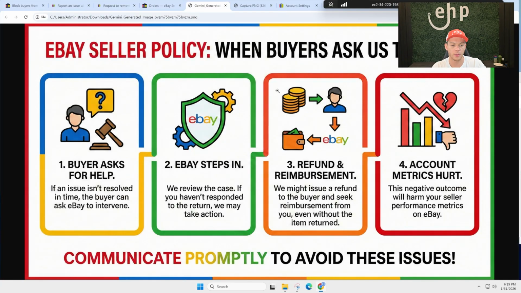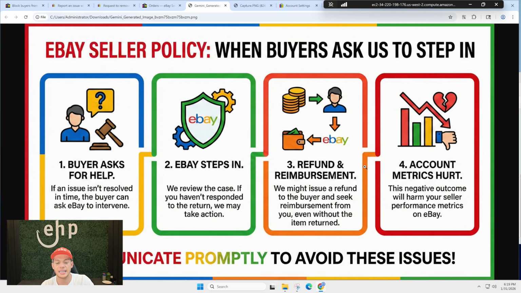So if we keep going, what we can see is what happens a lot of the time with returns: you're busy and you might not see the flag, right? And if you don't see the flag, the buyer asks for help from eBay. They're like, look, the seller's not responding, I'm very upset. Then eBay steps in and directly refunds the customer. So the customer gets to keep the item and they get a full refund. And you can't do anything about it because you waited too long.